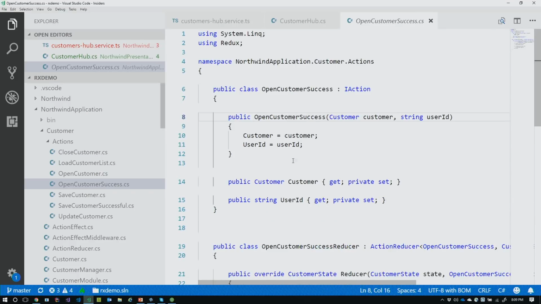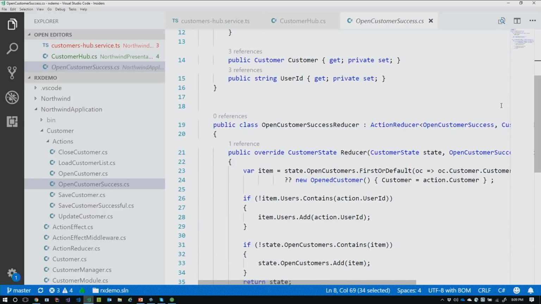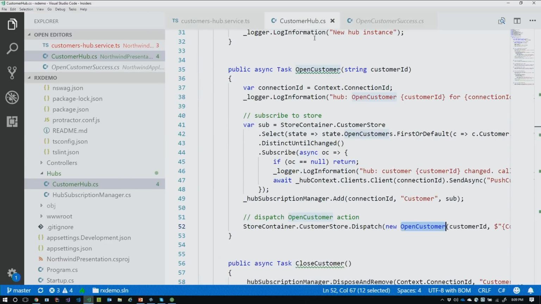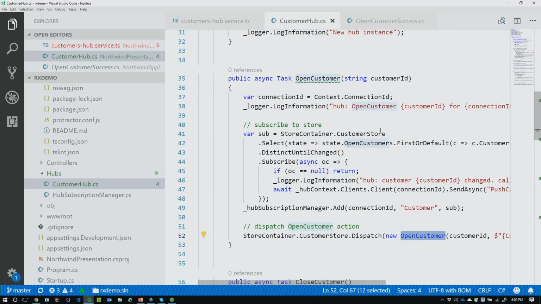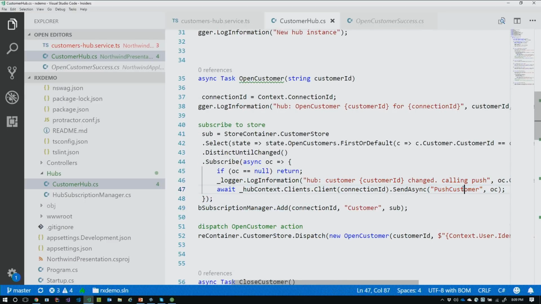Open customer success is another action, and once again, everything is an action. It takes in the customer we just loaded, gets fed through a reducer, and that updates our store. So the customer we just loaded goes into the store. As soon as that's happened, back in our hub, where we set up the subscription, it's getting our new customer through, it's going to run through the subscription, and it's going to raise our push customer command. That sends the push customer command down to the client, and the client automatically updates.